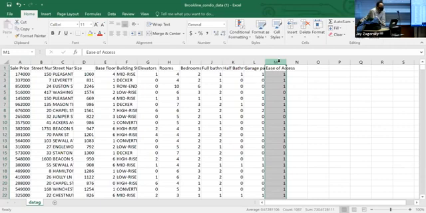Should we add other things in a real model? Yes, but we're just trying to see if ease of access even makes sense in a regression before we create the full model. So run a regression. Y is sale price, X is ease of access.